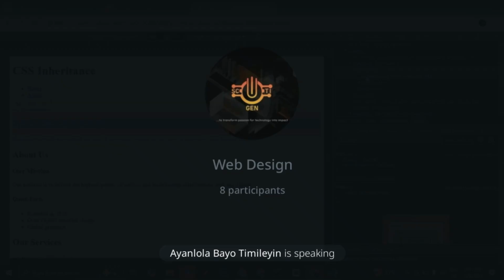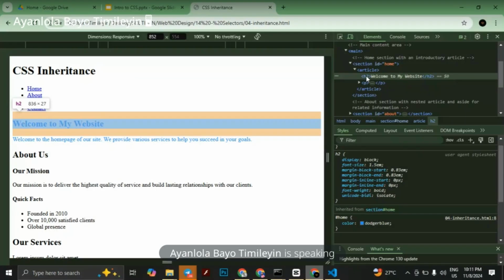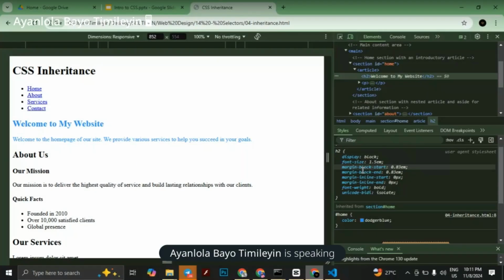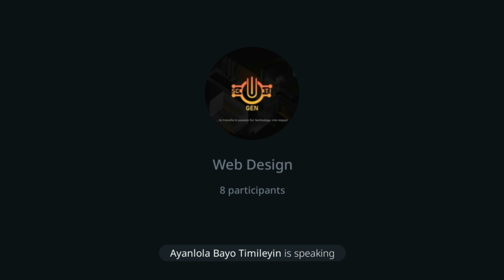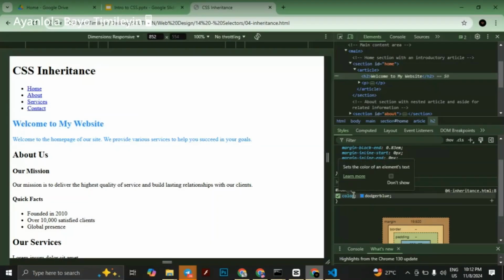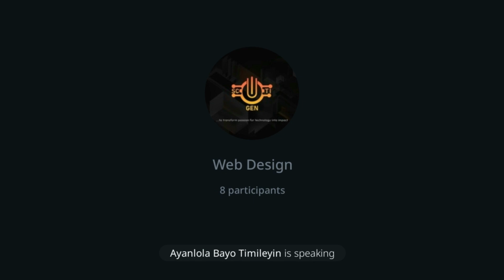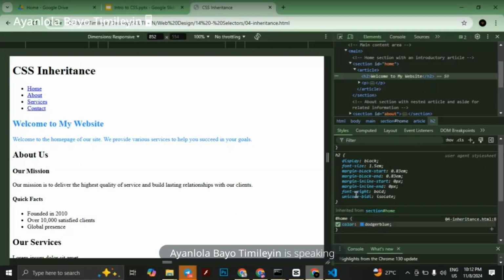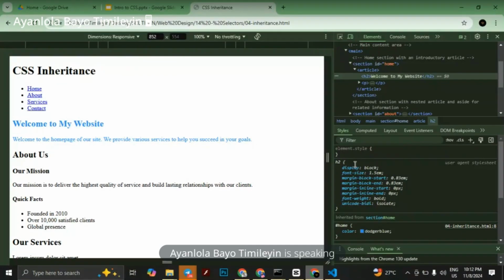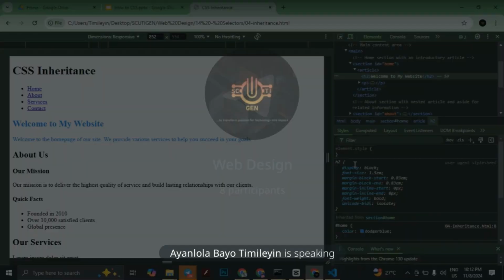Now, H2, let's look at color. The color for H2. Now, inherited from section #home, we have what? Color, right? So the browser is telling you the properties that have been inherited from the parent element. So this color property was inherited from the parent element.